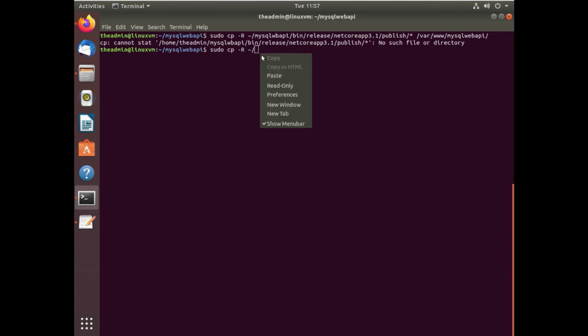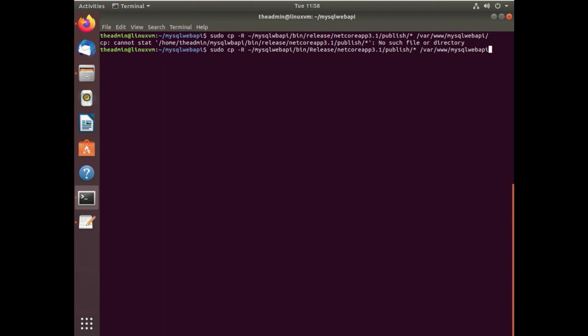And paste. Can you believe it? It's just a uppercase here. Can you believe it? To var www.mysql web API. Enter. And that should have copied everything through to that folder there.